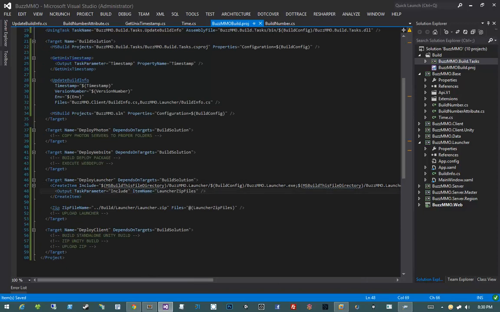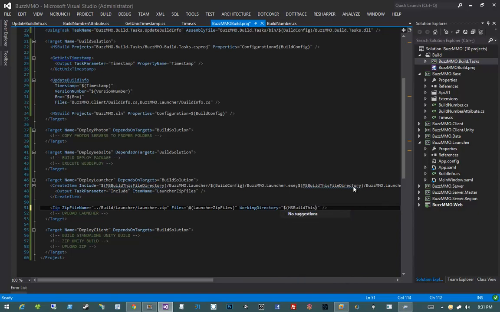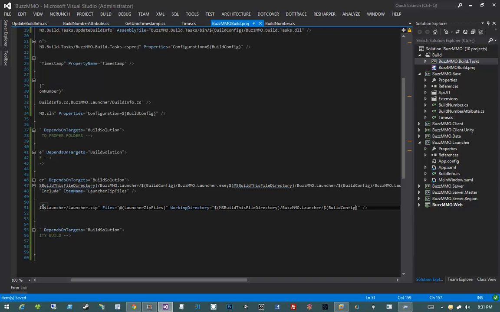I wonder if we set the working directory to something different, if it'll have a different opinion about whether or not it can actually locate these files. So let's go ahead and set the working directory on our zip command. Working directory equals, and then I'm going to say ms build this file directory, slash buzzmmo.launcher slash build config. See if that fares any better.